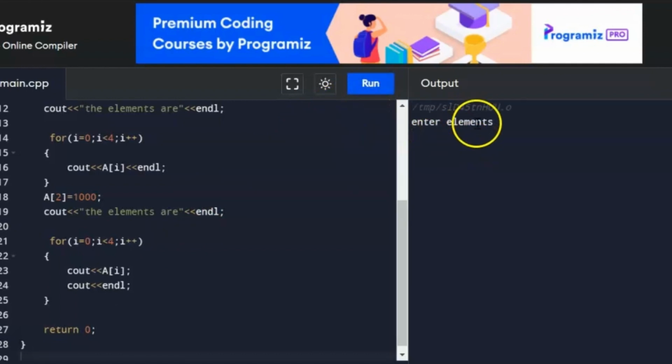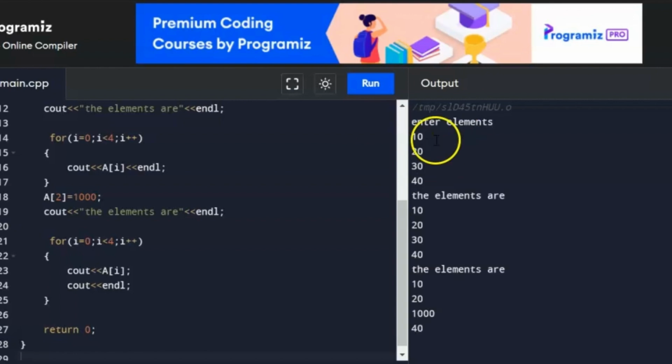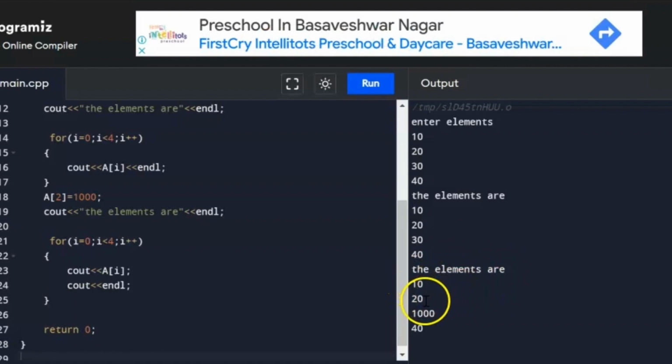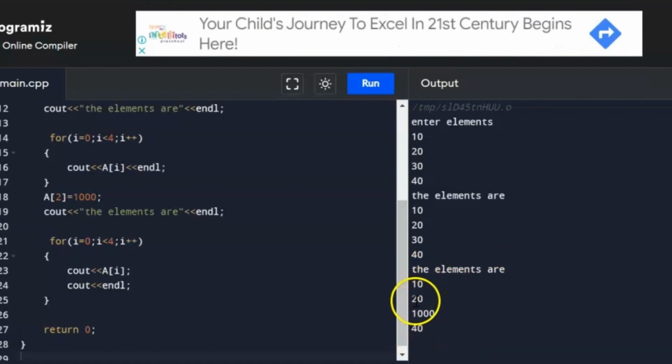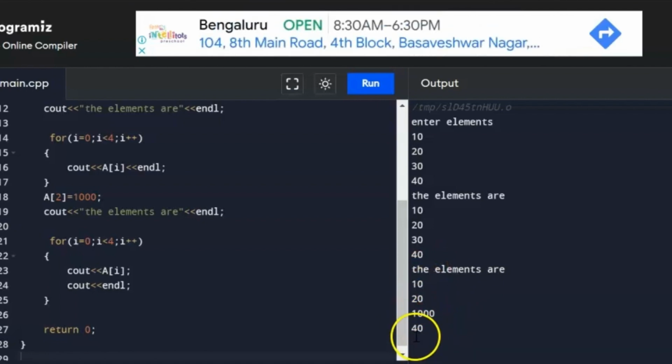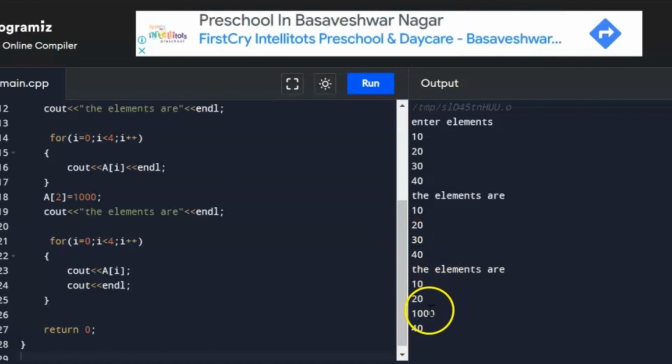On your right, you can see enter elements. This time I'm going to give 10, 20, 30, 40. Four elements are only required. After that, the message comes: the elements are 10, 20, 30, and 40, that is what you have entered. Then comes the message: the elements are, which means you have modified this value. 10, 20, and the next value is 1000, and then 40. You can see here that 30 is changed to 1000.